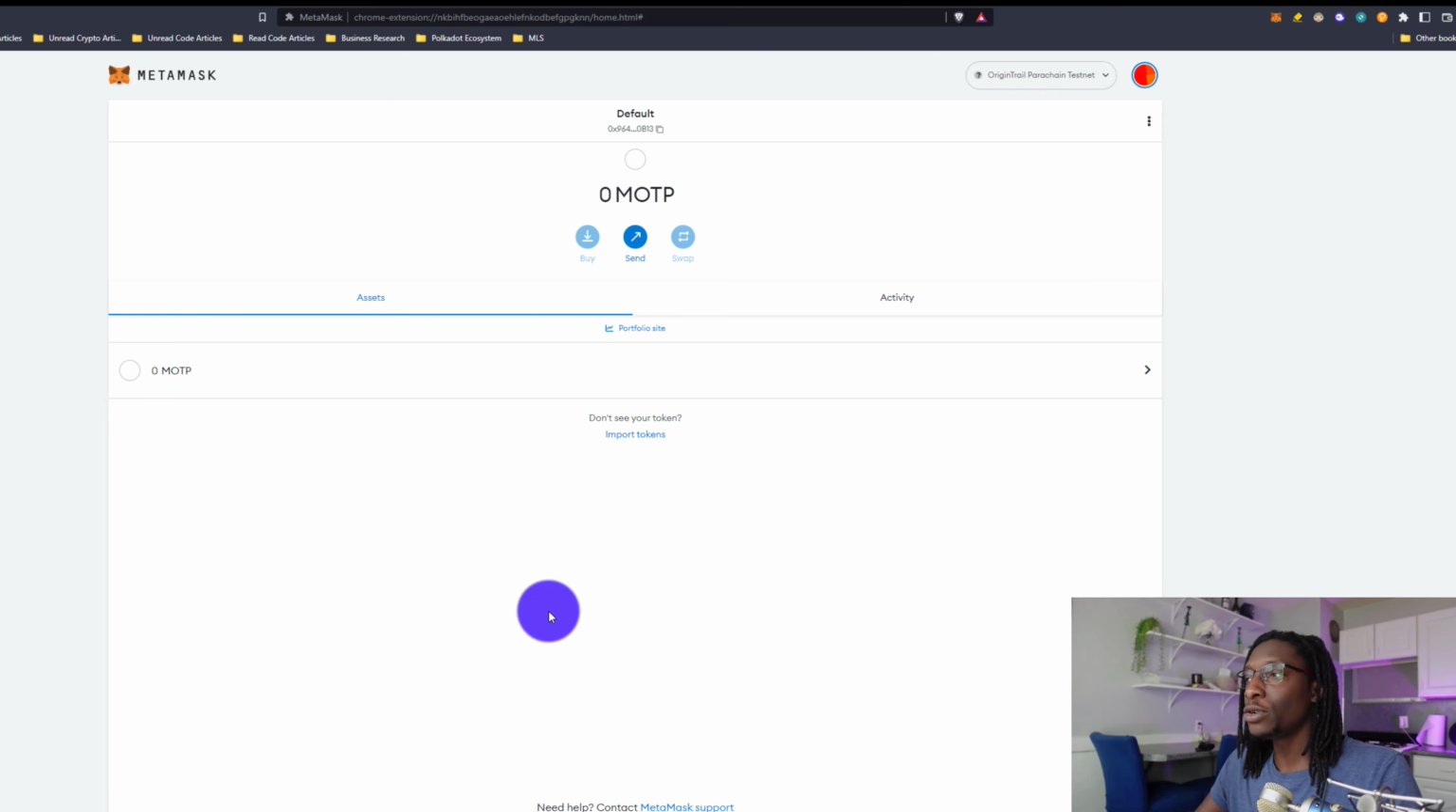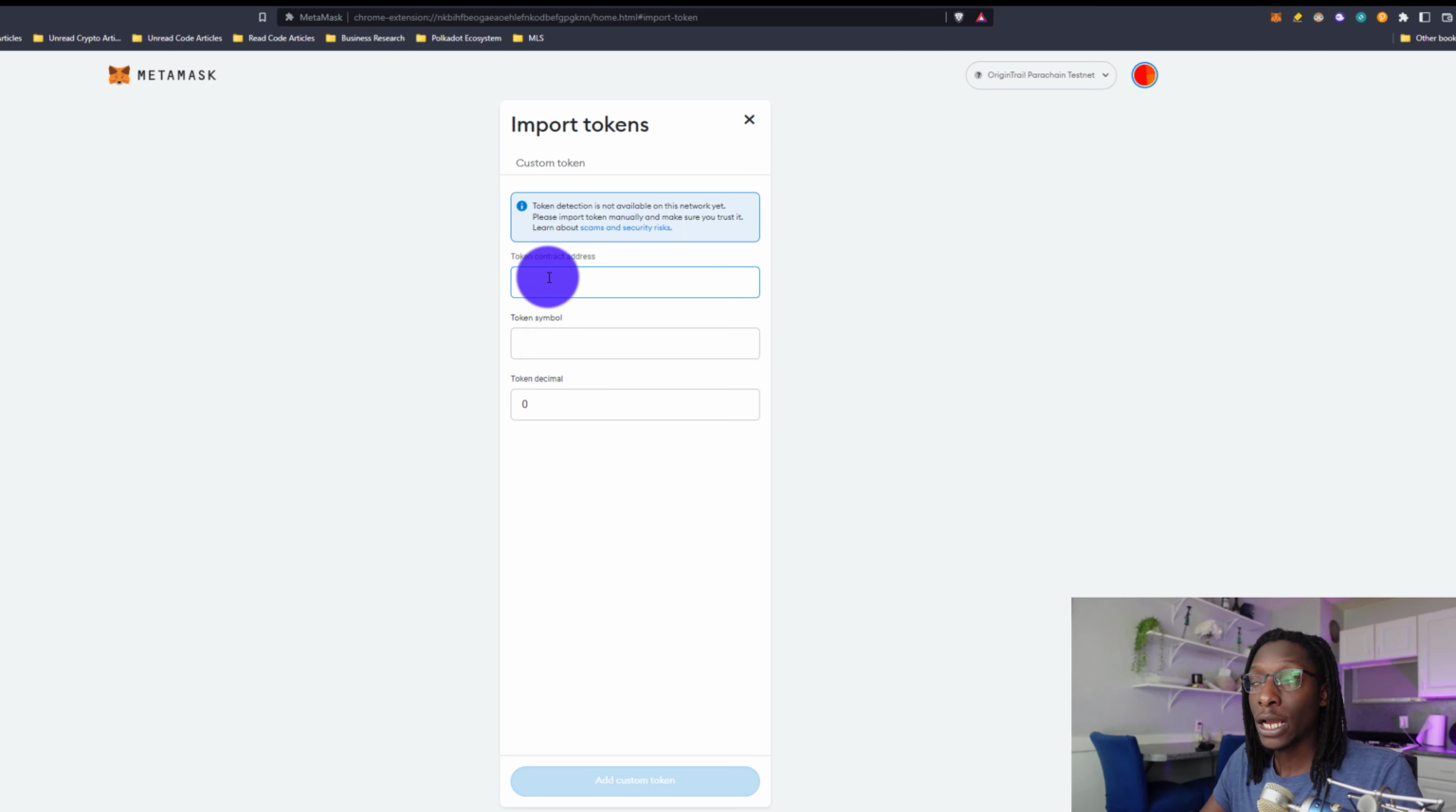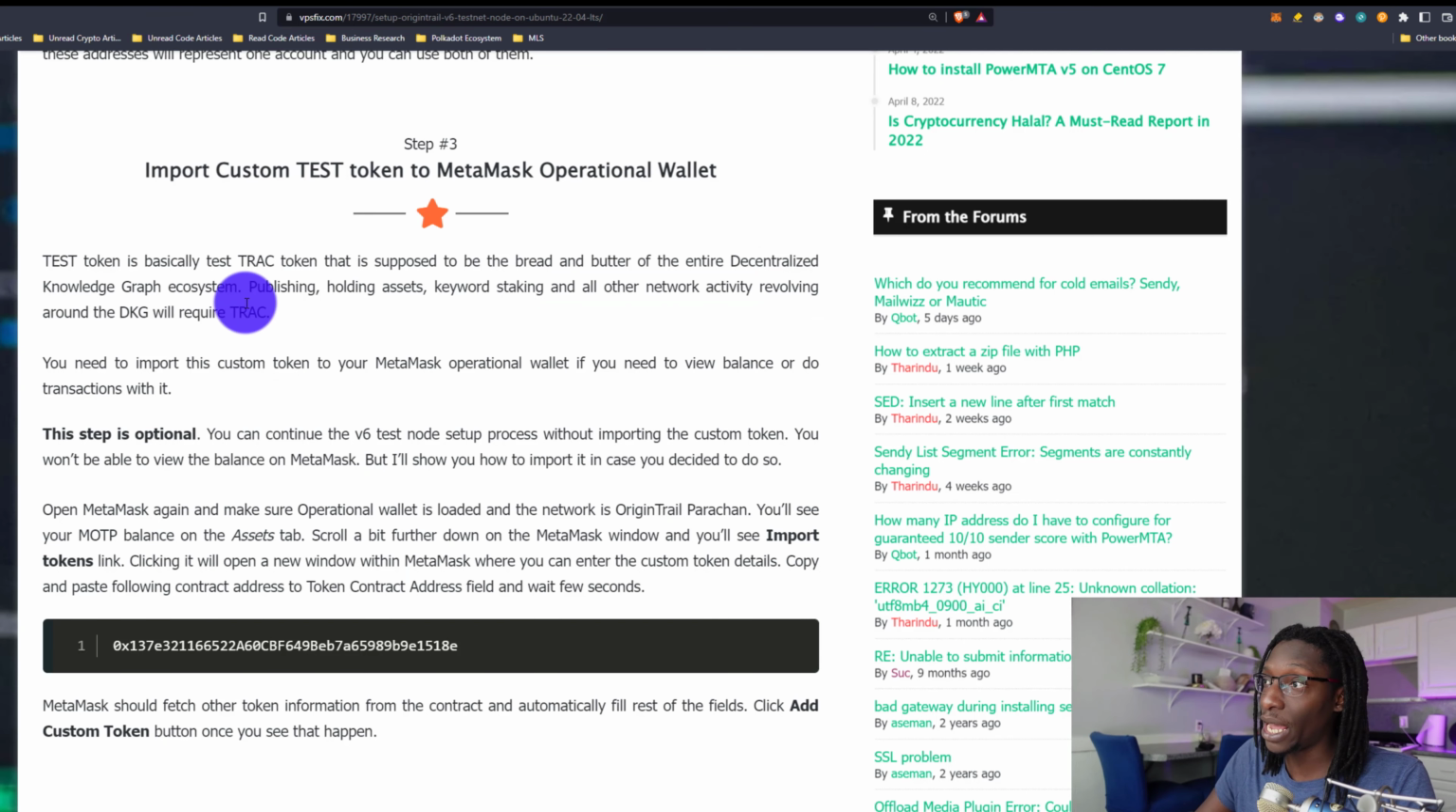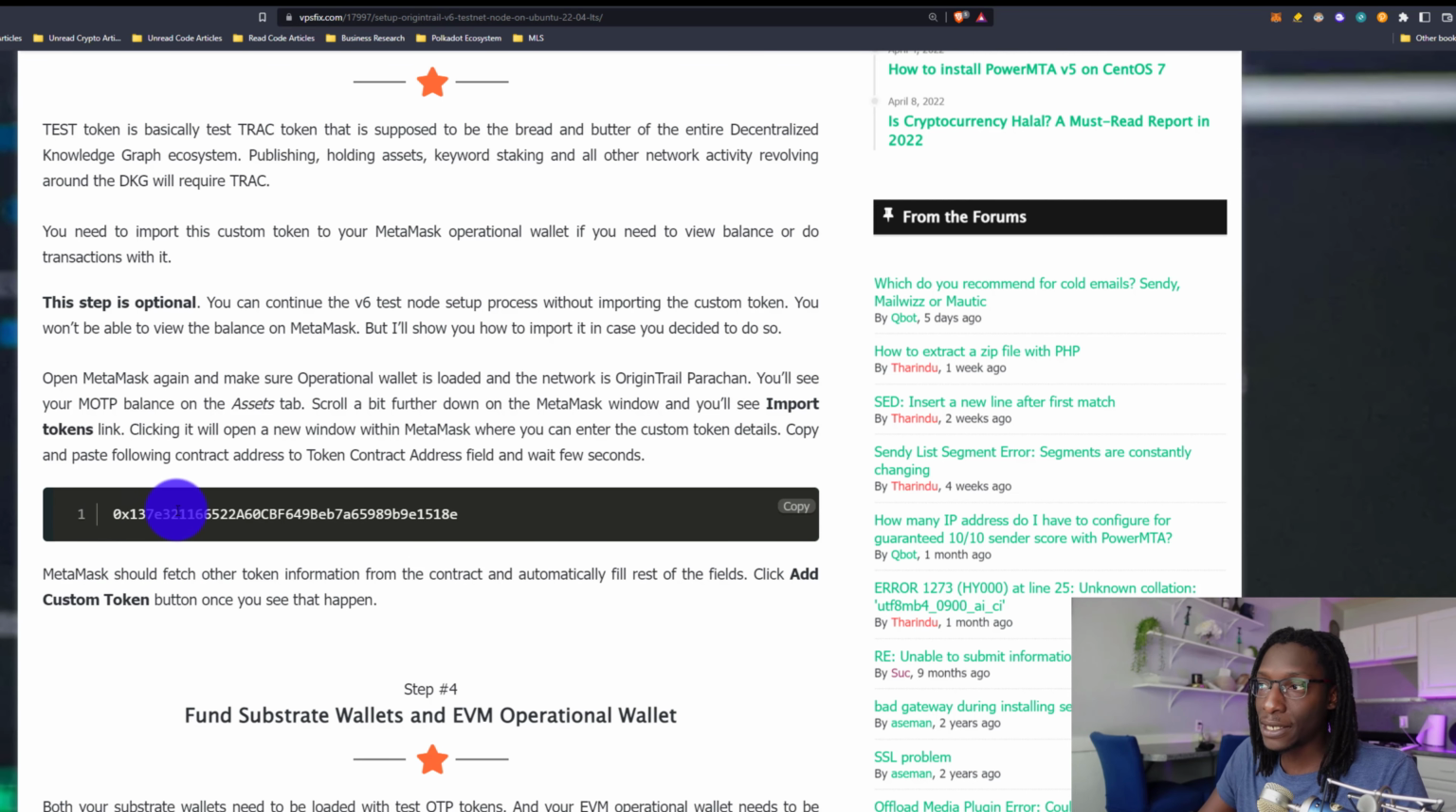So what I want you to do right now is go over to import tokens and copy and paste this address right here. Now, actually, let me head back over to the documentation, because this is the token address for the actual testnet track. What we're basically telling MetaMask to do is, hey, show me my wallet balance of any of these types of tokens I have from this contract.